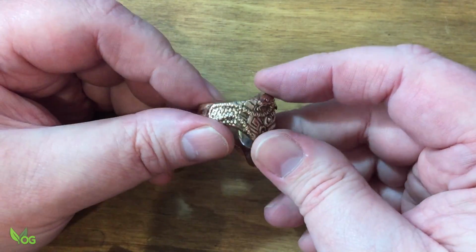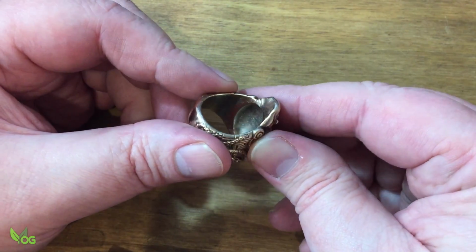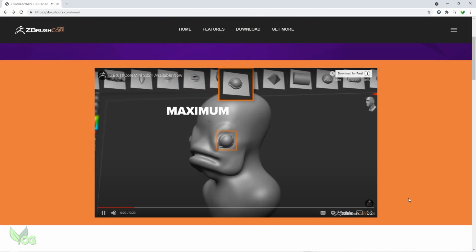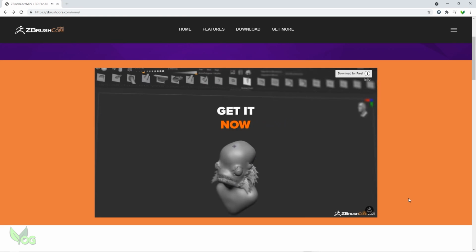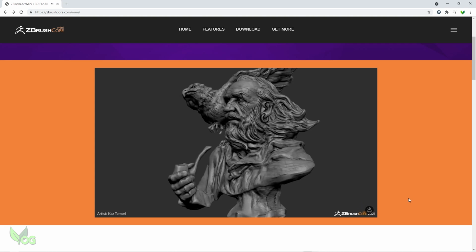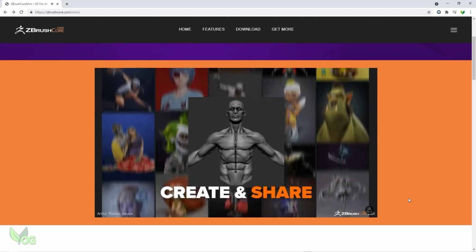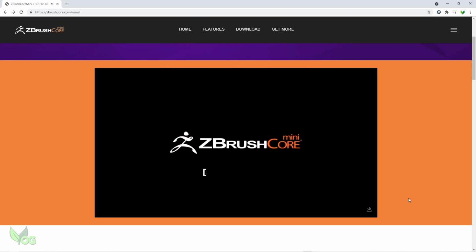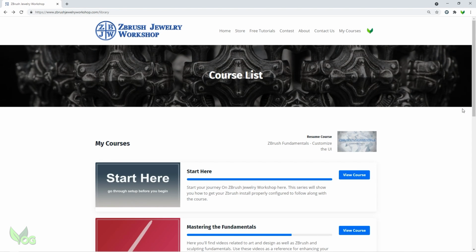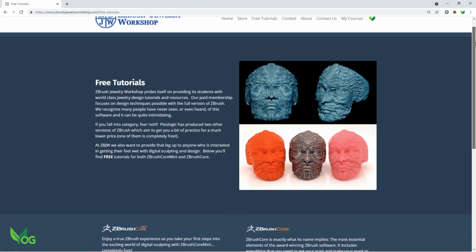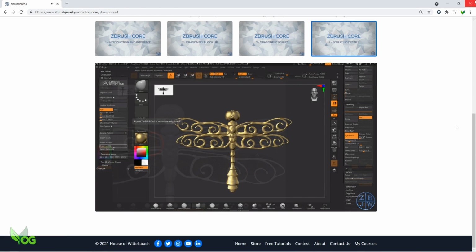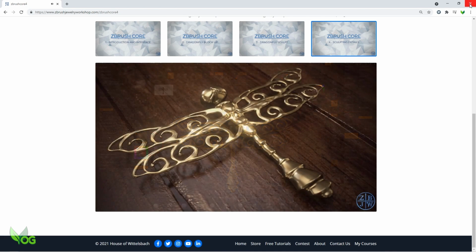Now, I know I created this ring in ZBrush, guys, and I know it isn't free, but remember, ZBrush Core Mini is free, and you can use it to do just about everything you've seen me do here. And yes, the ZBJW course I reviewed, which was good enough to teach me, an absolute beginner, to have the confidence to produce works like this, is also not free. But again, they do have some excellent free tutorials you can look at, so give ZBrush a try. I'll place links in the description to help you get started.